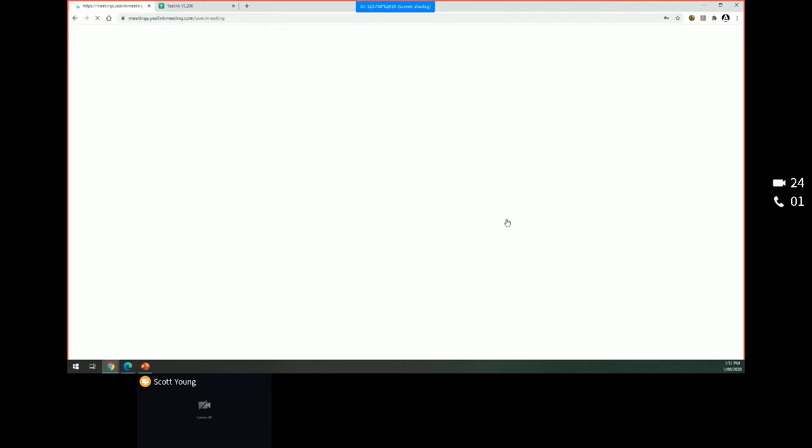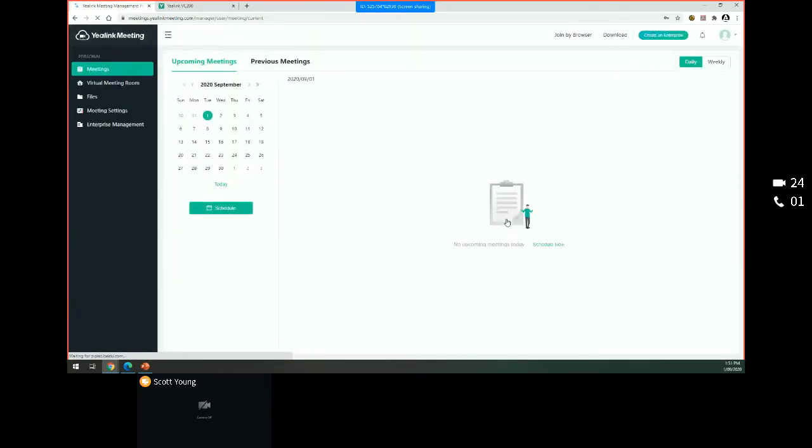Now, once we've signed into the platform, by creating a single user account, Yealink does have a free service. We can actually support up to 100 participants on a free license, but the limitation of the meeting time is 40 minutes. Okay, now that we've created our free license and we've logged in, we can now create a company.